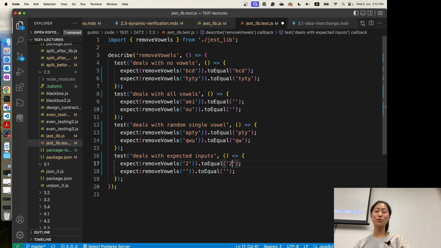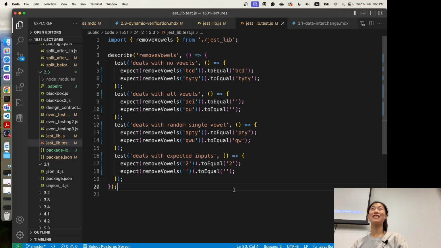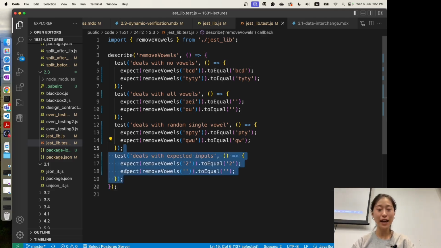Yeah, I agree. It should be 2 because they will treat your 2 as a string rather than a number, right? And it's not a vowel, so it should be kept. There may be other test cases.